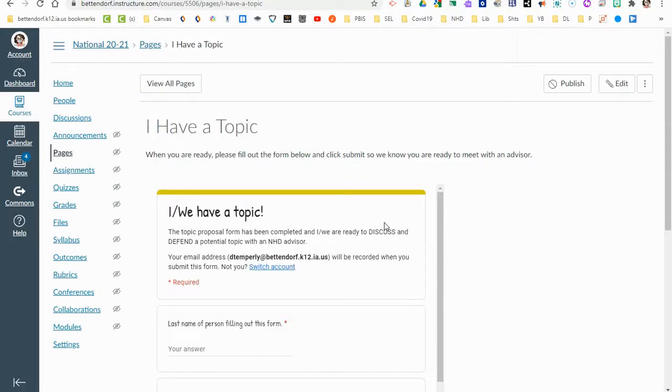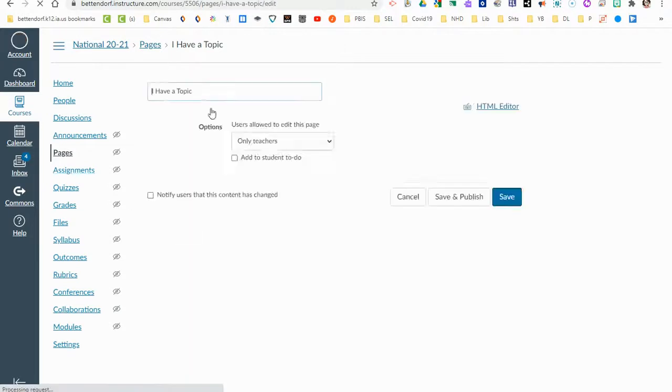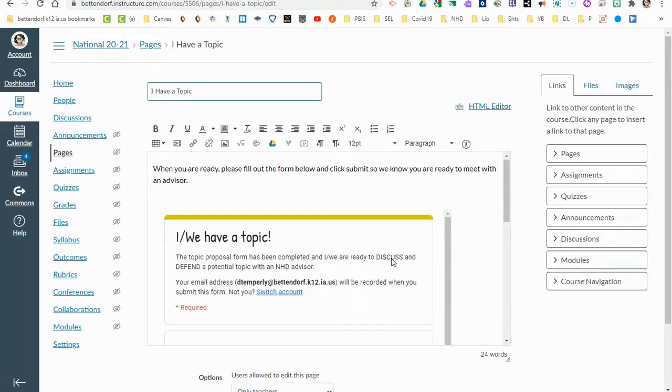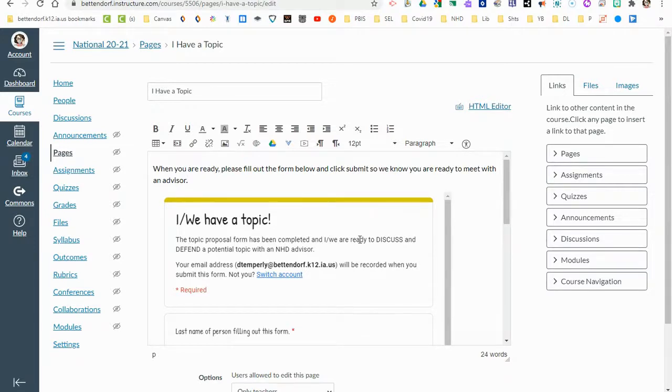That is how you embed a form. And like I said, anywhere you have that rich content editor, you can embed stuff. And it's not just Google Forms. You can embed a lot of different things. But today we're just talking about forms.